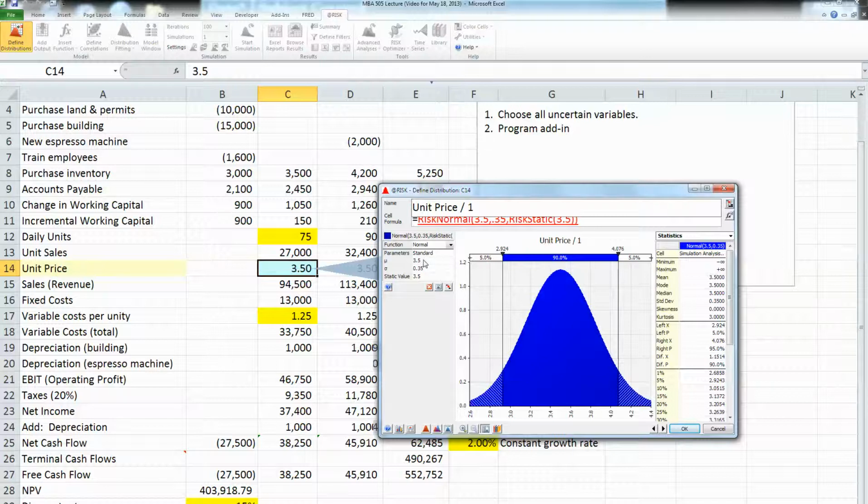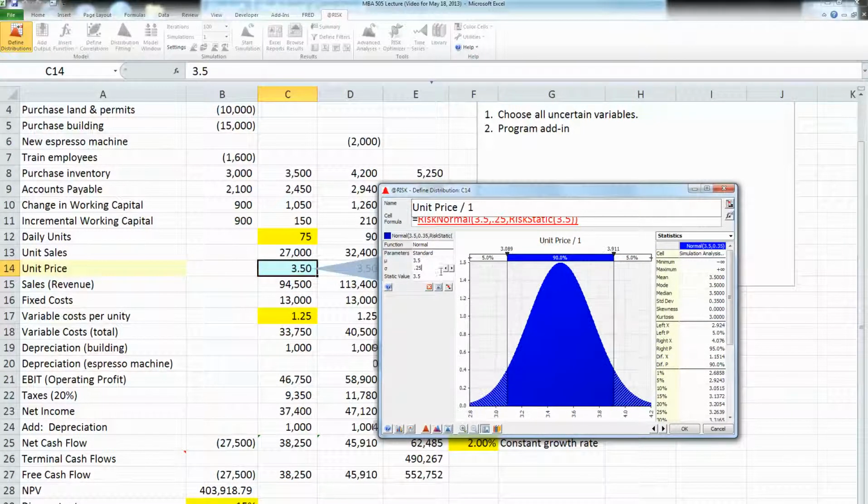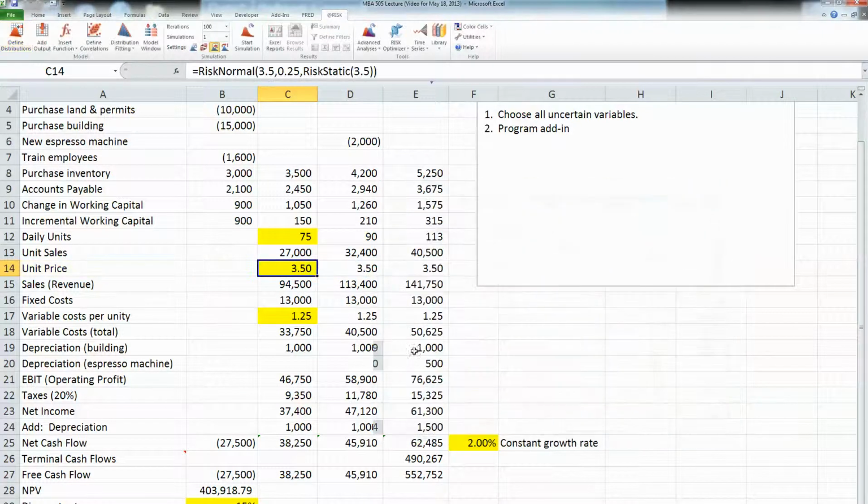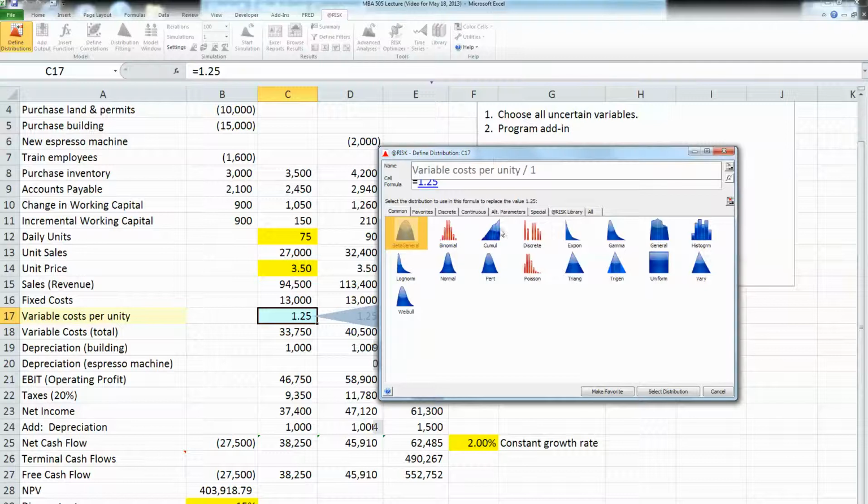When you input a normal distribution, you enter the mean and the standard deviation. So let's leave that mean at $3.50, and then the standard deviation, it's saying 35 cents. Let's make it slightly lower. Let's make it just 25 cents. And OK.